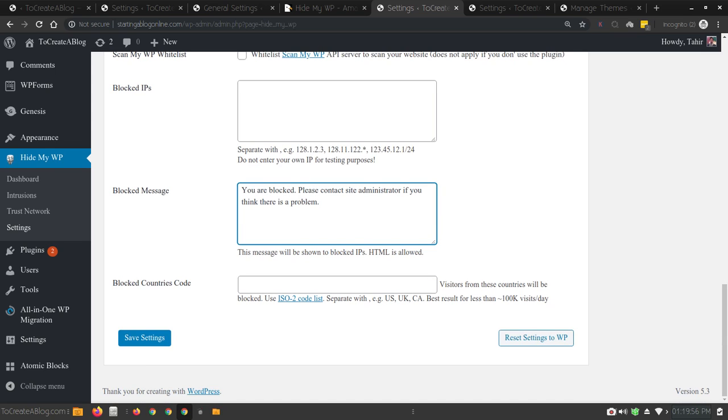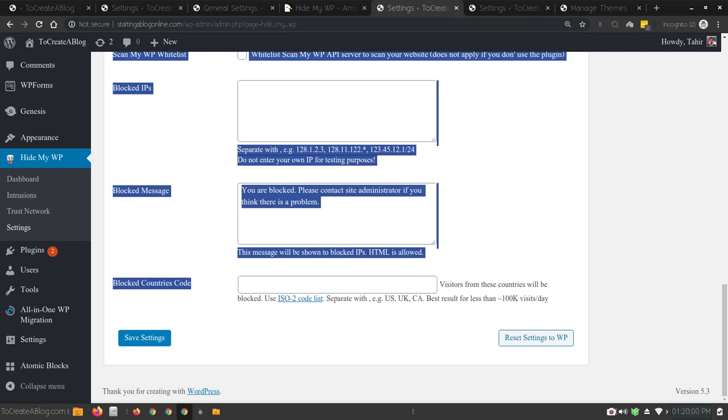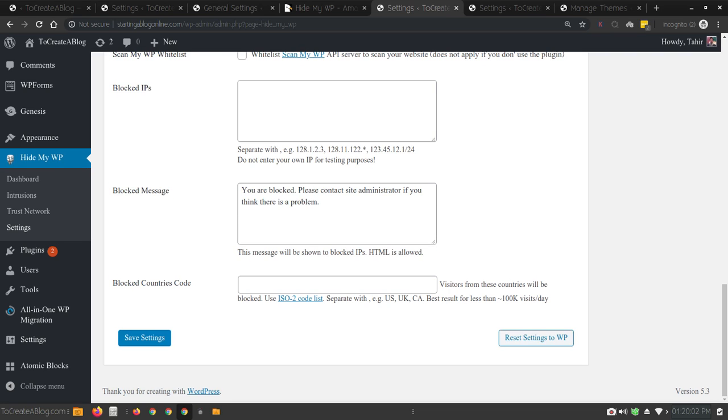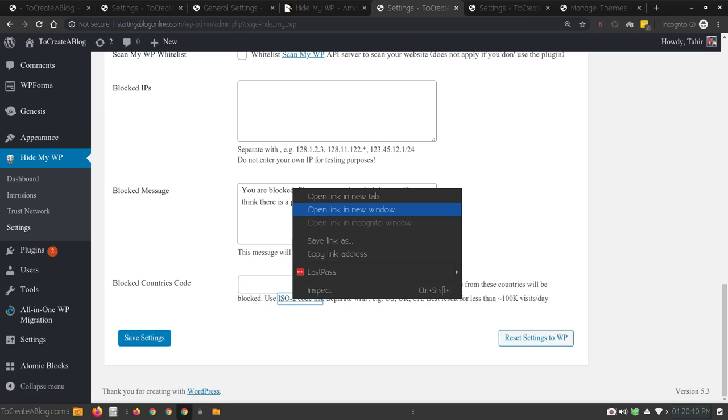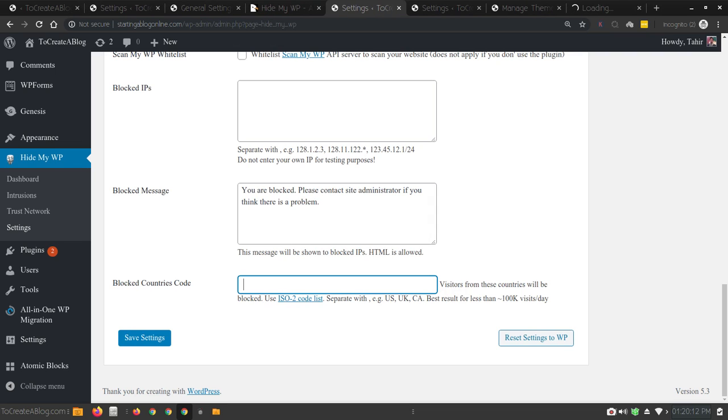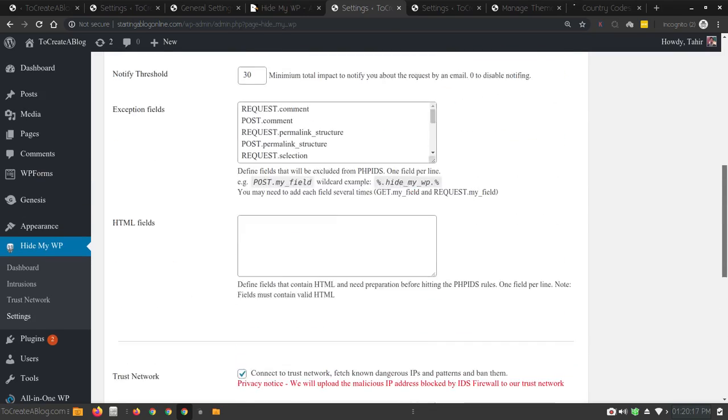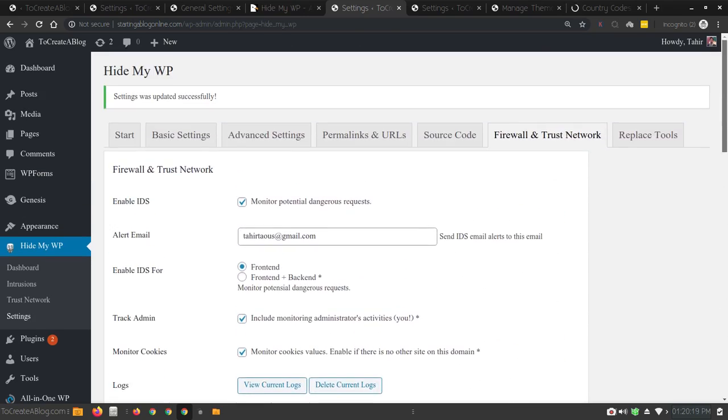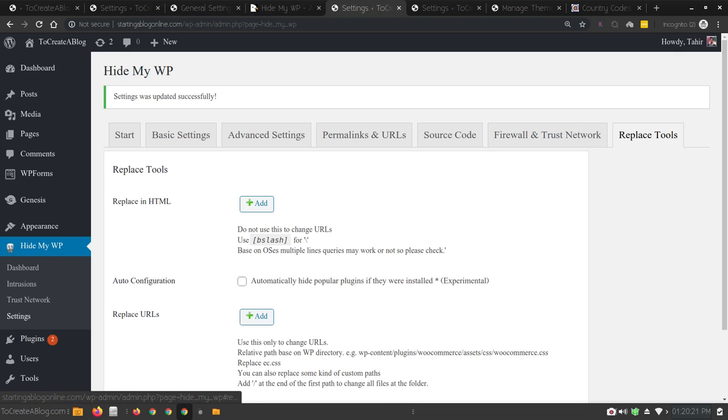You can even block countries. So you have this option, block countries code. Visitors from these countries will be blocked. Use ISO2 code list separated with US, UK, CA. So you can view this code list. If you want to block some countries, you can easily block any country. And then finally, we have replace tools.